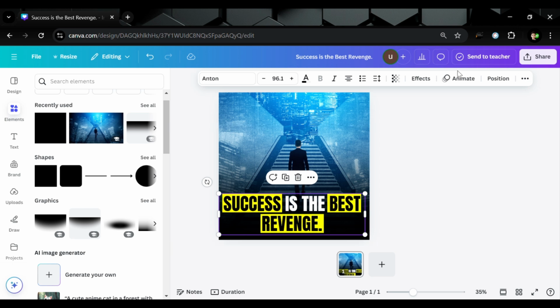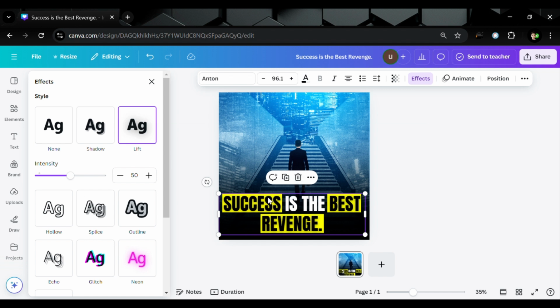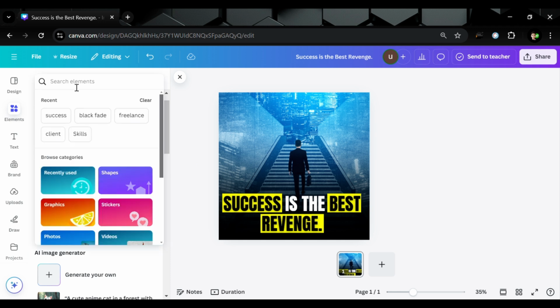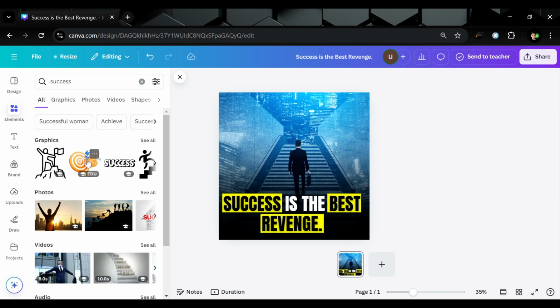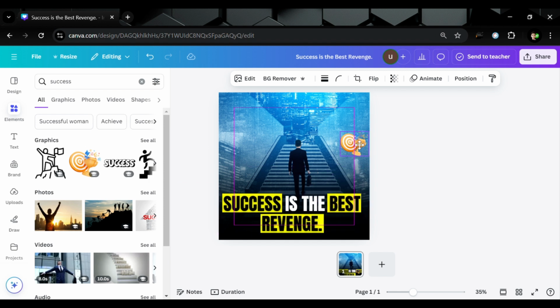Go click on the text, go on effects and select lift. Now you can see that it's separating everywhere. So now you can increase or decrease. I will suggest 40. And now if you have some logos, you can add them. I'm using this logo as an example. Decrease the size. You can also take it here, and also you can take it here.